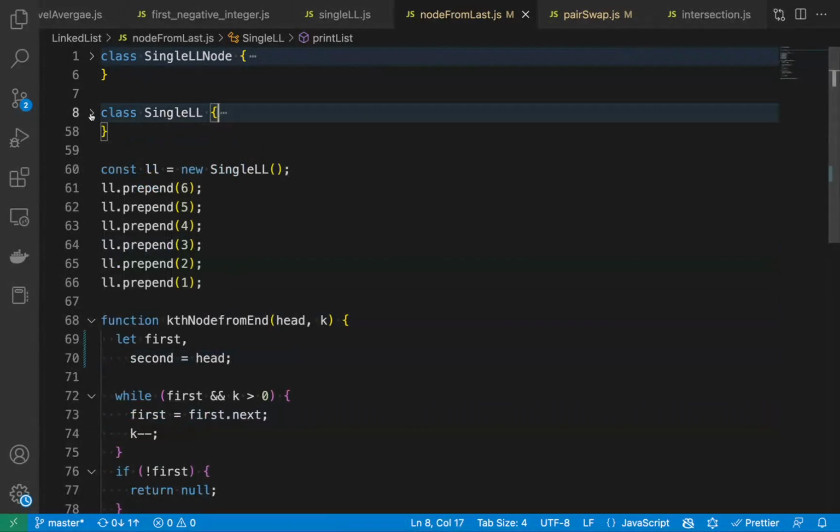Okay. Then we initialize that linked list, and then we prepend some values there. So this will look like 6, 5, 4, 3, 2, 1. It will look like 1, 2, 3, 4, 5, 6 because we are doing prepend. Guys, what would be the output here? Between lines 61 to 66, what would be the output here? How will our linked list look? Anyone wants to tell me in the chat?